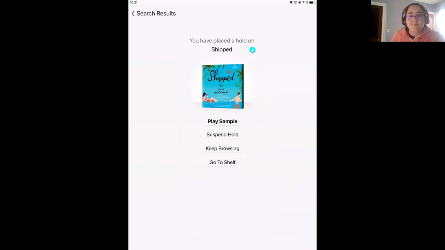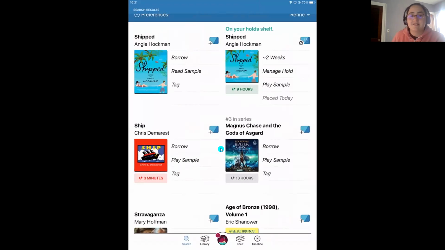So up at the top, you can see that we've placed the hold on Shipped. And now Libby's giving us a few options for what to do next. When I place holds, I like to say keep browsing. I go right on back to the list that I was looking at. So you can see it took me right on back, and I have that confirmation that the audiobook is on the hold shelf now.